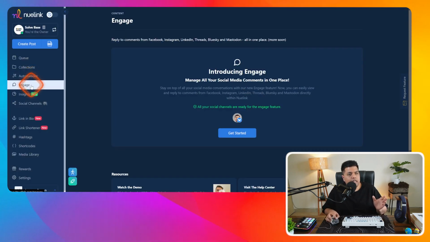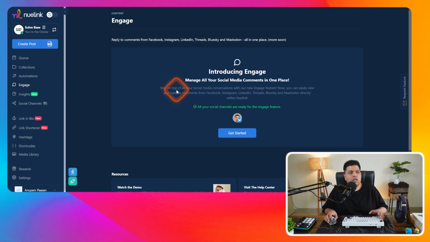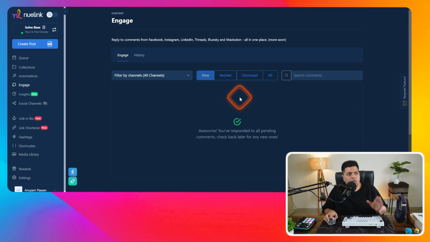Then there is Engage next, which is basically you can manage all your social media comments from one place. This is also a new feature from Nuelink, and currently I have this available on Blue Sky, so I can get started from here. Click on Get Started. You can easily view your messages. If someone replies to you in comments, or if someone messages you in the chat feature, you'll be able to reply to those comments or messages simply by replying over here.